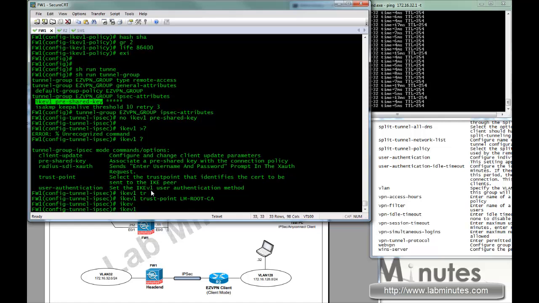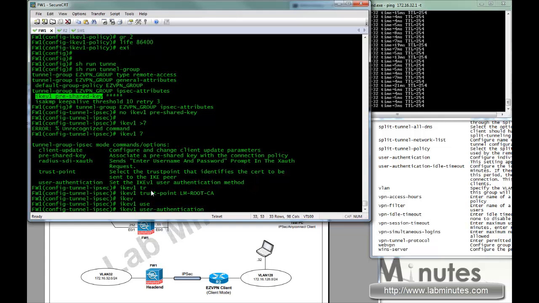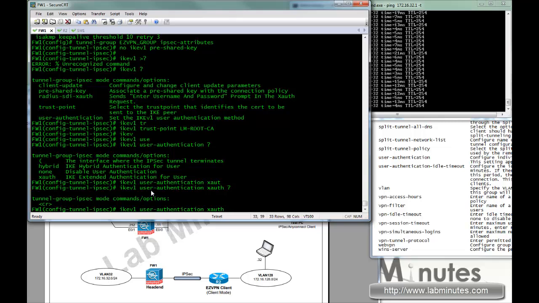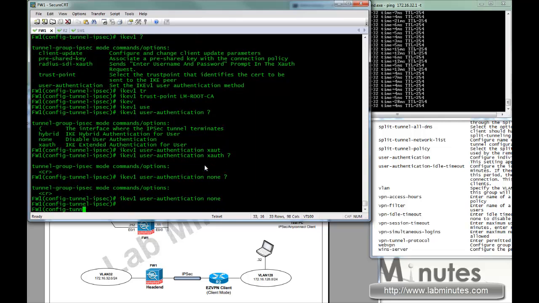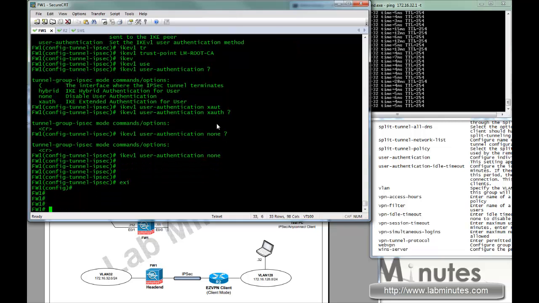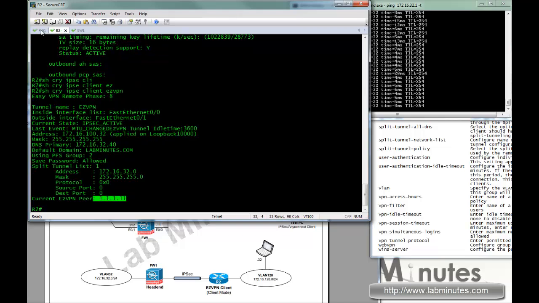And we also want to make sure we disable XAuth. I mean, you can do XAuth on top of the certificate, since it's a totally separate process. But here, to make things a little simpler, we're going to disable XAuth totally. And actually, the command is none. So disable user authentication. That should be it for the firewall for now.